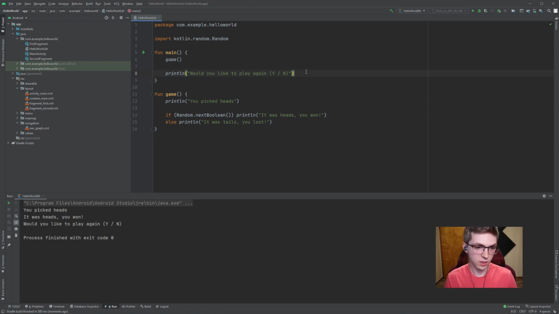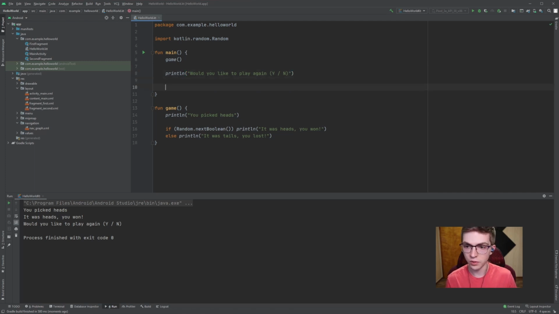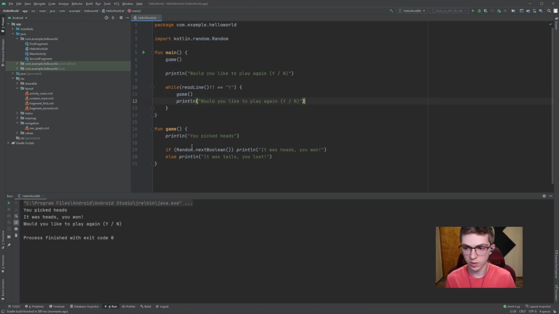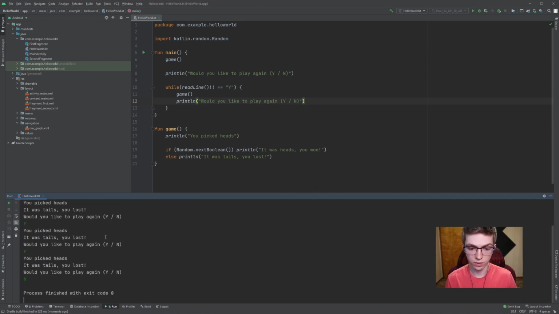Well, one way to do this is to use a while loop. So we could do something like while readline equals yes, and then we could say game, and then we could copy this and keep asking people if they would like to play again. And then we can say yes, yes, yes, and then we'll say no.